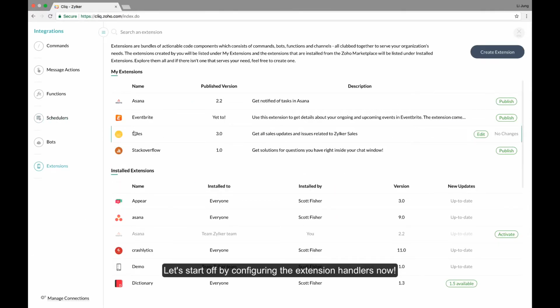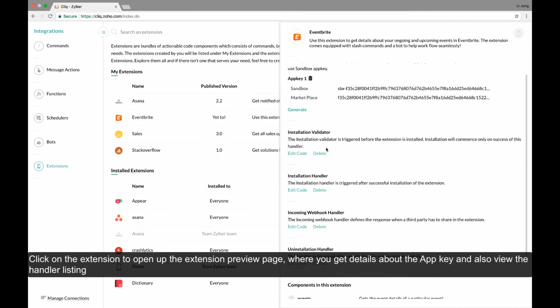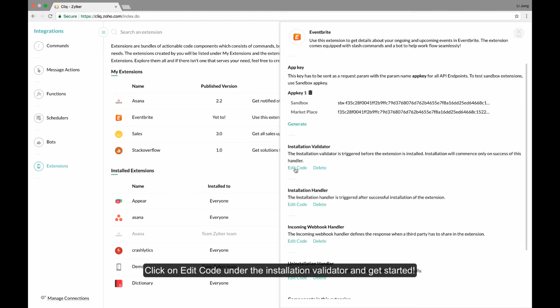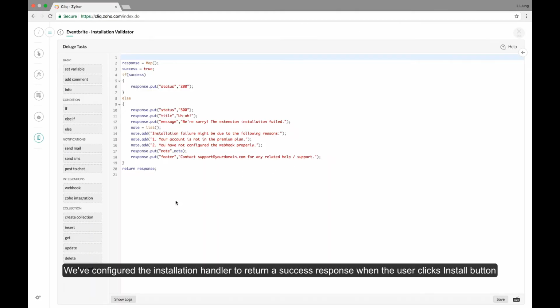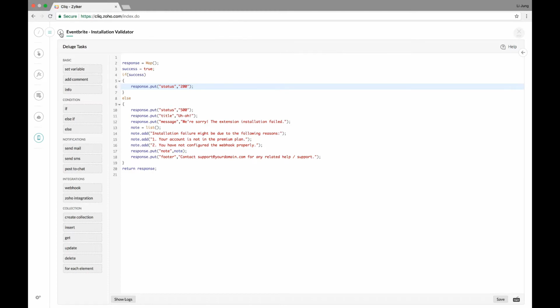Alright, so we can start off by configuring the extension handlers now. This is the extension preview page where we can get details about the extensions, app key, and also view the handler listing. Click on Edit Code option under the installation validator to get started. Now we've already configured this handler to give a success response and directing the user to move on with extension activation. Click on Save Code and move on to the next handler, which is our installation handler.